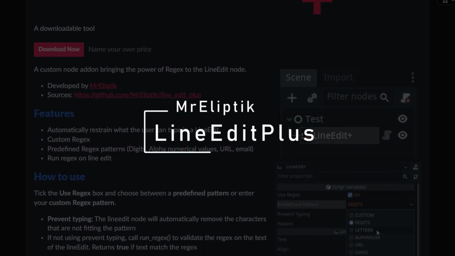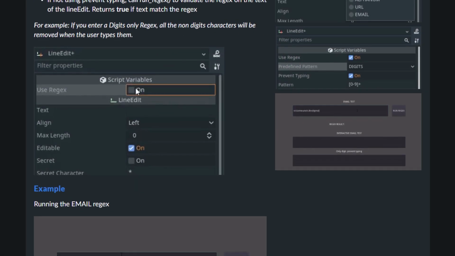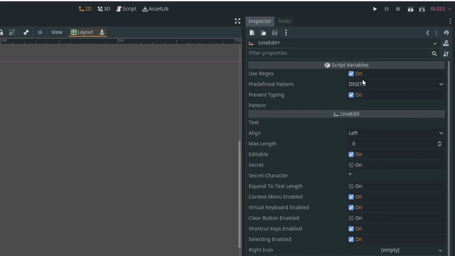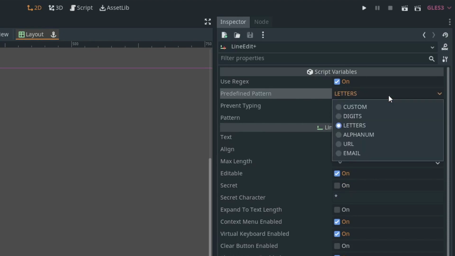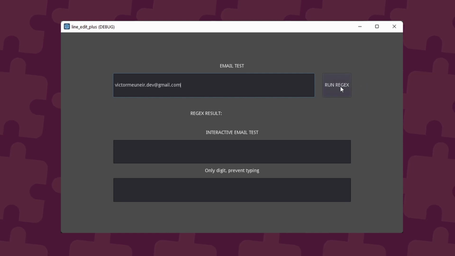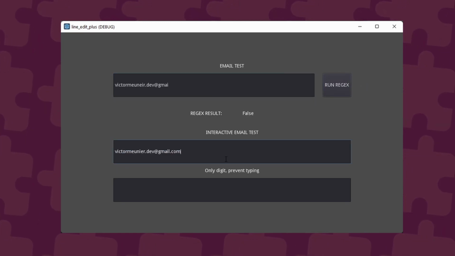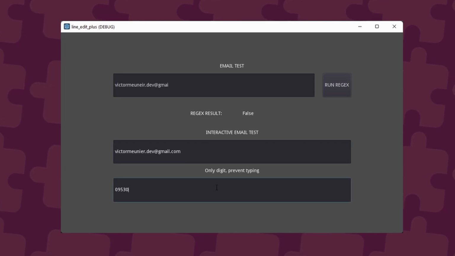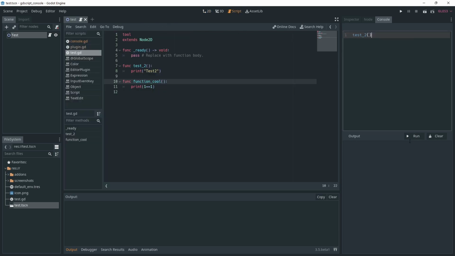At the 6th place, we have LineEditPlus, made by none other than me. It's a custom node allowing you to use regex on a LineEdit node. With that, you can restrict what the user is typing, allowing only digits, for example. But you can also use the signal that sends the result of the regex each time the user is inputting something. This adds something that I thought Godot was lacking, and it could totally be in the core in the future. Shameless plug, I also made GDScript console for this jam, an in-editor console allowing you to run GDScript expressions and call your script functions.